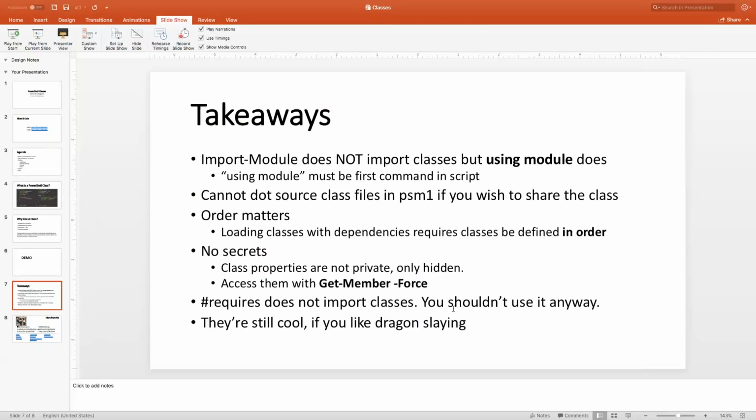Order matters. I should say order matters only if classes depend on each other. If they're completely independent, you can load them in any order. No secrets. Class properties are not private or protected. They are hidden, and they're not hidden very well.